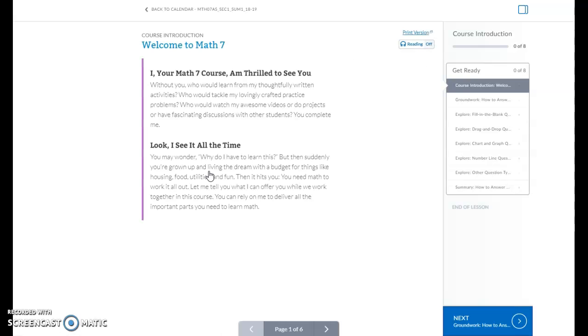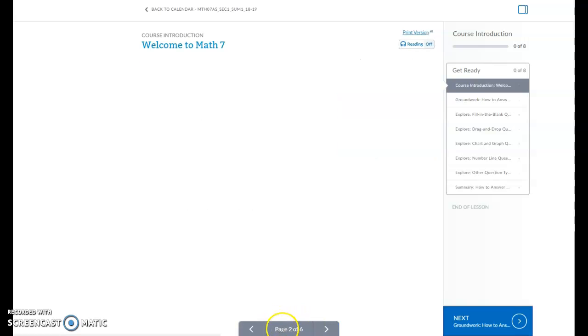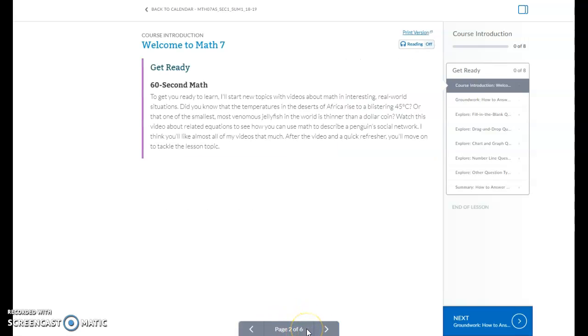Within the first topic, you'll see over on the right, there are 8 different things you need to complete. So you're going to read everything on the first slide, and you'll continue through the next 6 slides of this first section.